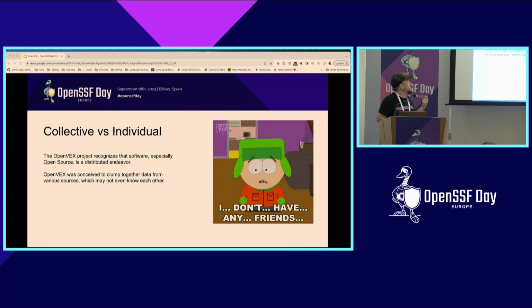The second one was, we didn't agree a lot on that idea of VEX should be issued by one person. So it's a supply chain, and we consider that many parties in the supply chain should be able to add VEX data into the chain.